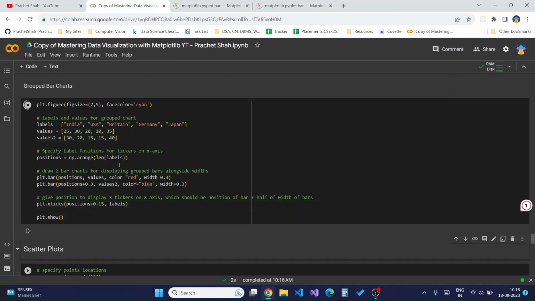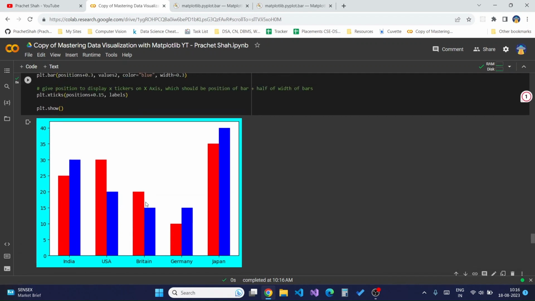If I run this code, you can see that it creates a group bar chart with the X ticks in between of those two bars. So this is really useful to create group bar charts.